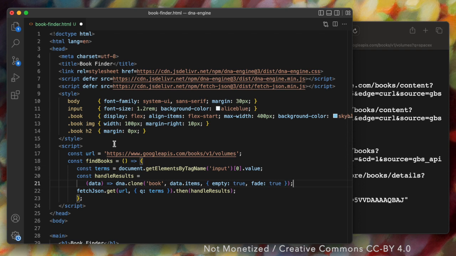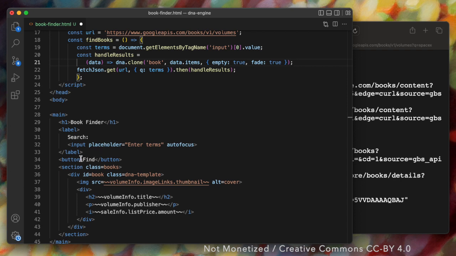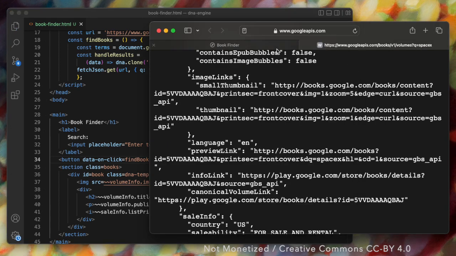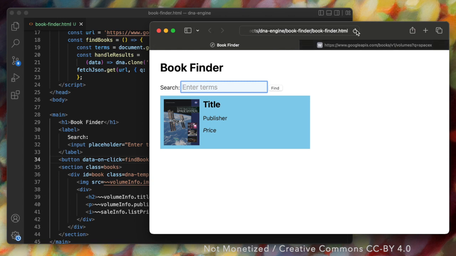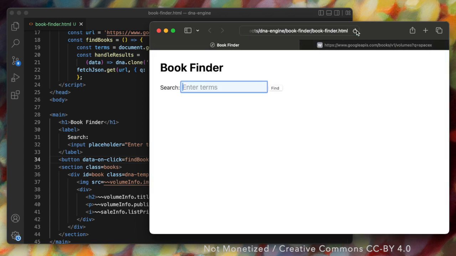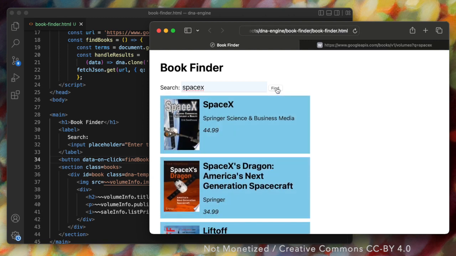To make this all work, we have to wire up the findBooks function. Use the dataOnClick attribute to tell DNA Engine to call the function. Add the attribute to the button tag with the value findBooks so that when the user clicks the find button, the findBooks function is called. Let's test this in the browser by searching for books about SpaceX. The first book returned by the REST call is titled SpaceX and costs $44.99.